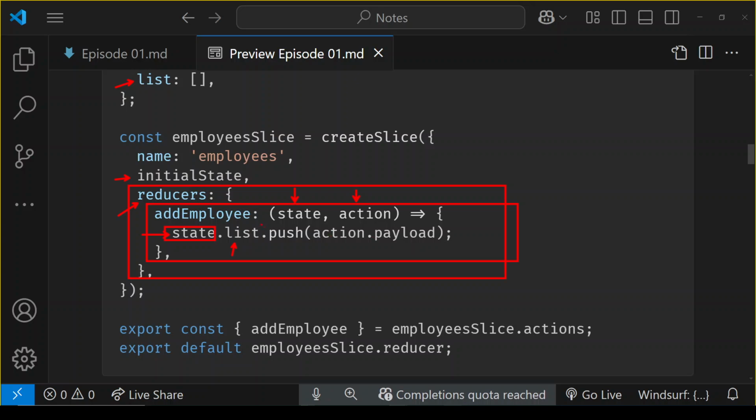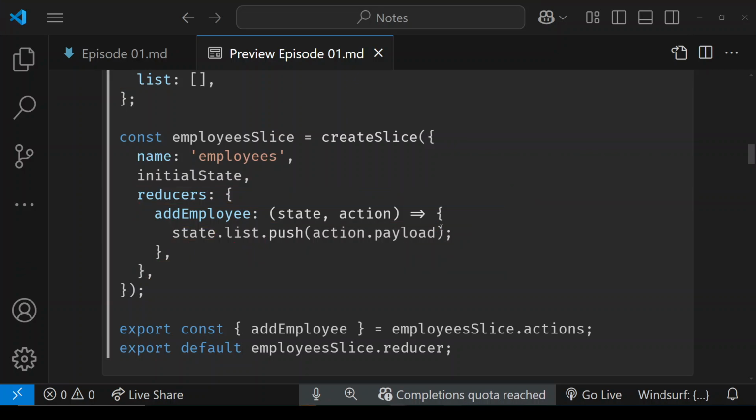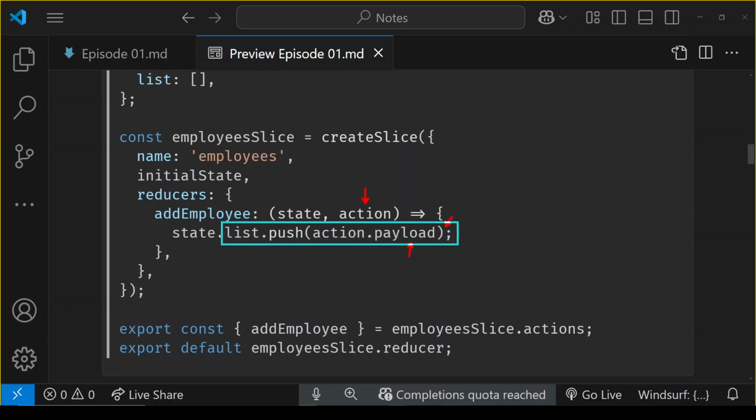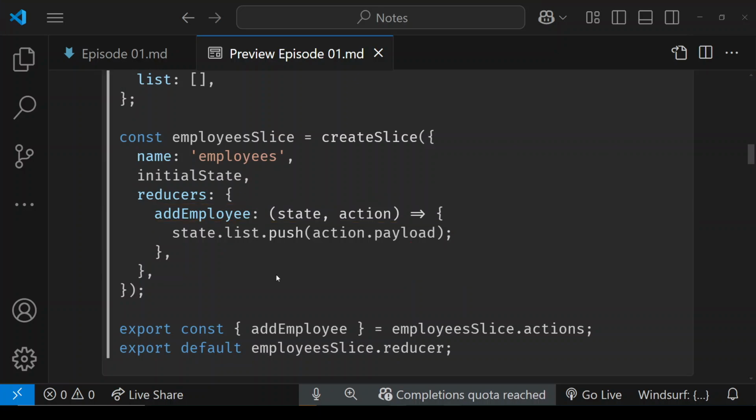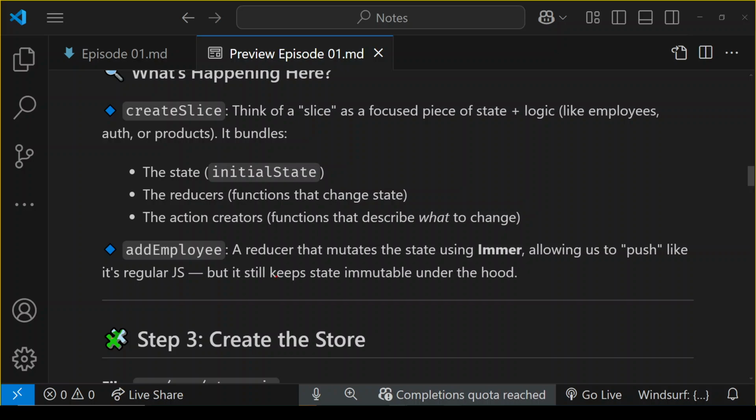And then it is pushing whatever is passed in to this addEmployee method, the payload of that action. We're going to see how to set the payload. What is the payload here? Think of it that, for example, this action object has a payload property, and this payload property represents an employee in this case, and that employee is going to get pushed to this empty list that we've got here whenever this reducer is called. So again, the action creators are functions that describe what to change, like for example addEmployee, a reducer.